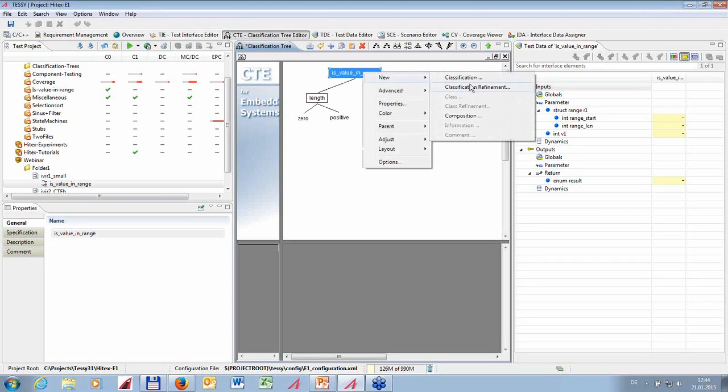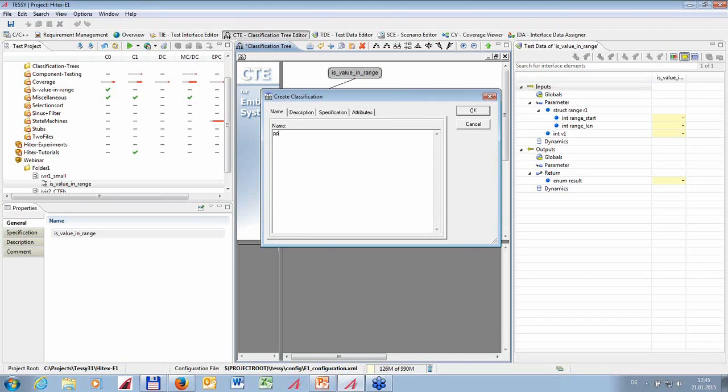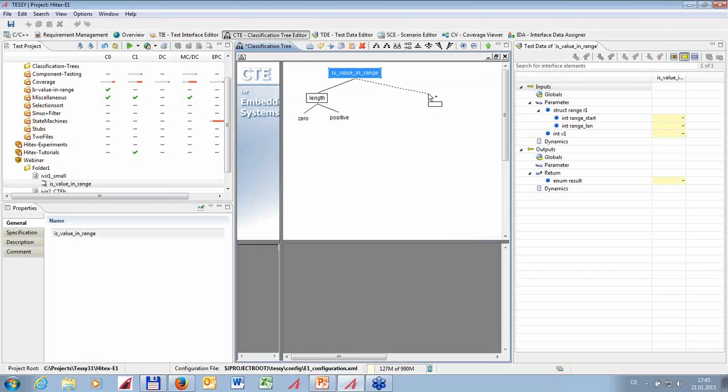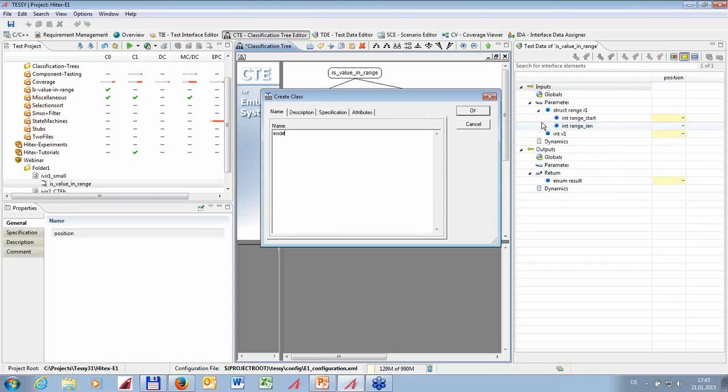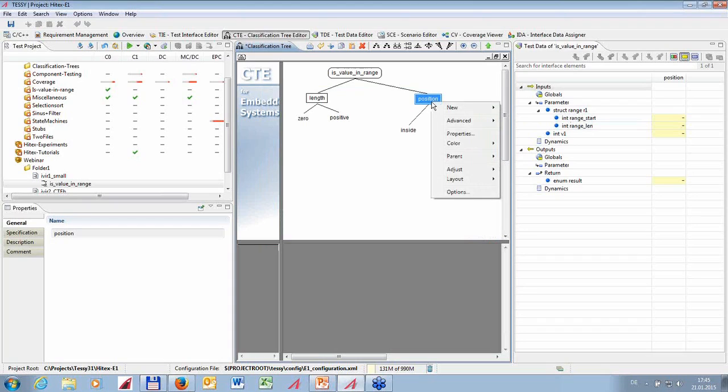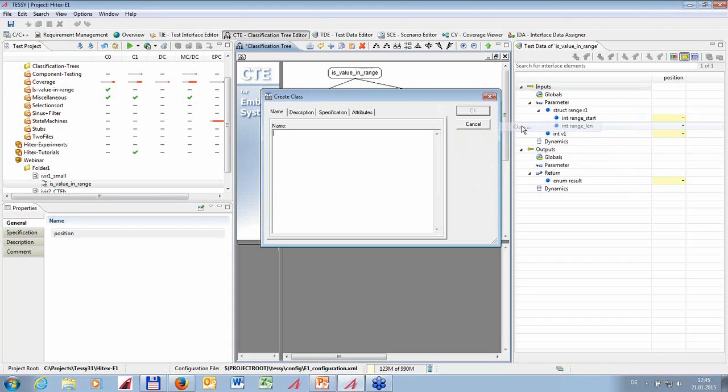What I also need is the position. So I make a classification for position, and I have the two possibilities inside and outside.